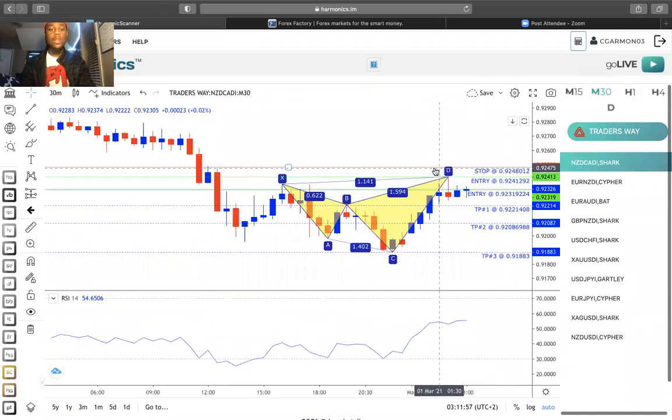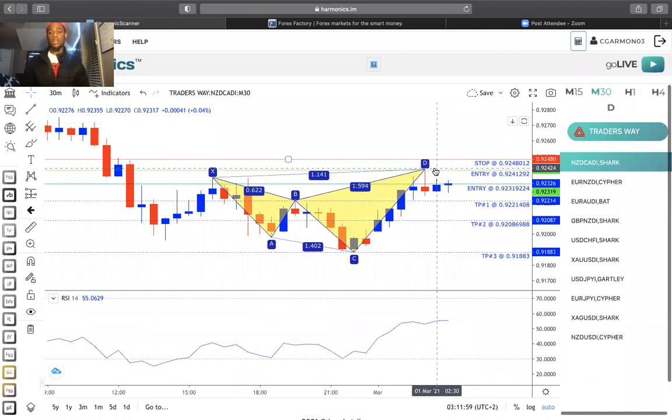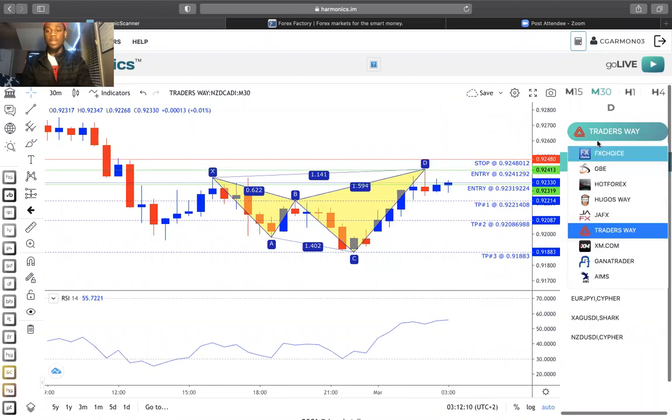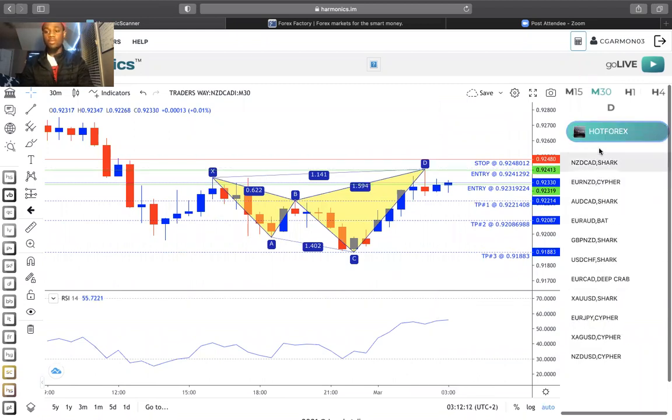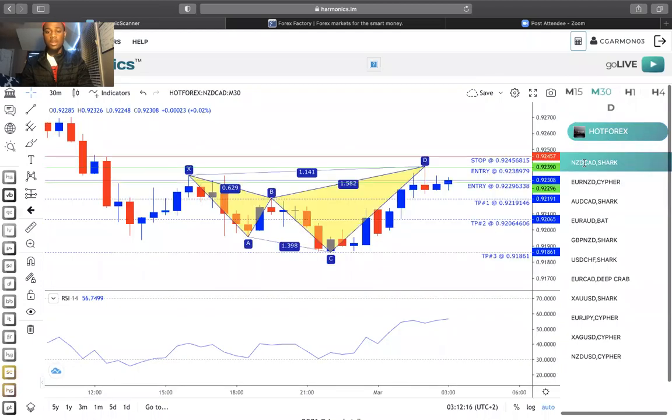So how do I know if this thing is telling me to sell or buy? Because I don't see anything that says sell or buy. Don't worry, guys. I'm going to teach you how to read this harmonic scanner and understand whether you want to take a buy or a sell. So let's say I was on Hot Forex, and I got on NZD CAD. If the D, make sure y'all writing this down. Let me see if we got that note.